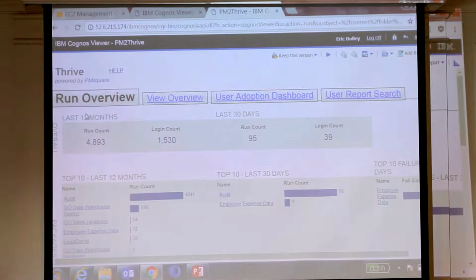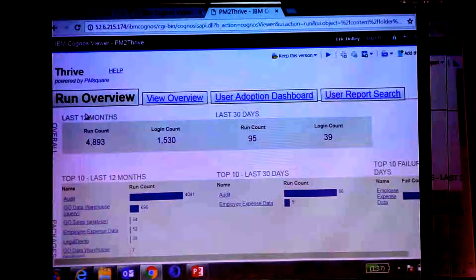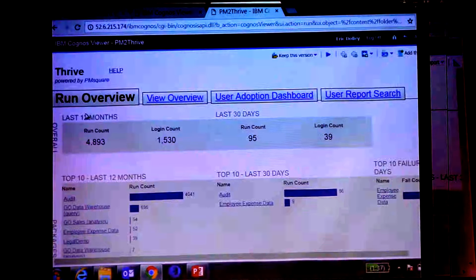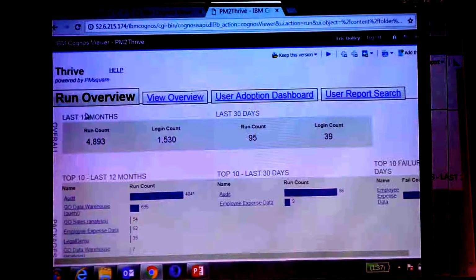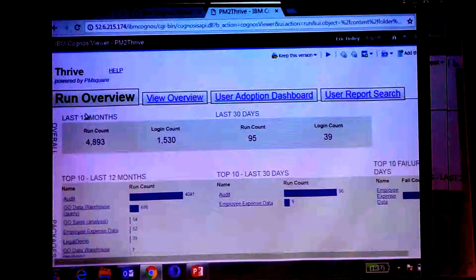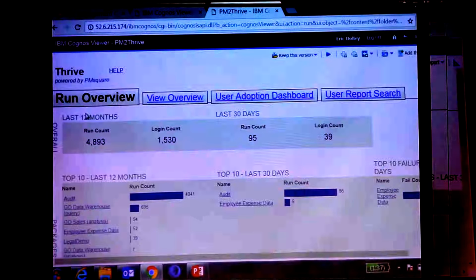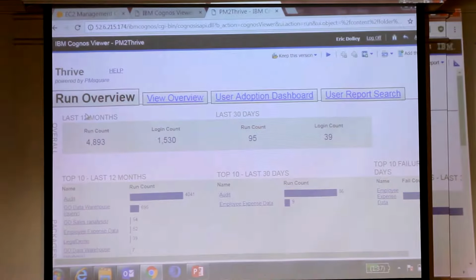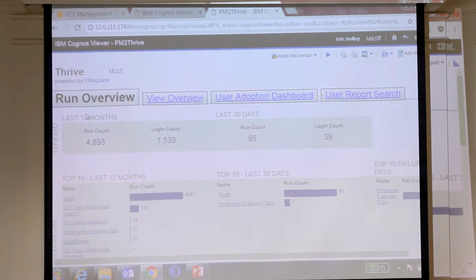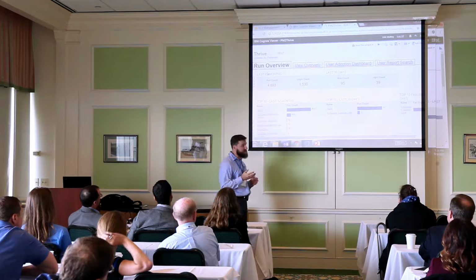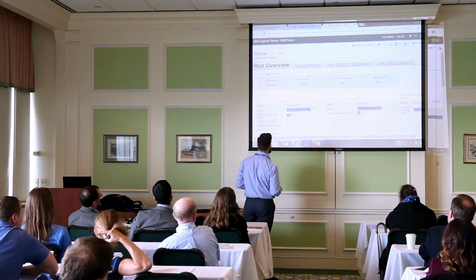One point we mentioned was that say you want an overview of your system, it comes at the end of the year, you want to see how things have been used. So just the very first thing you see, you can see overall last 12 months, run count. In the past year, 4,893 times, login count, 1,530. Then you also see the last 30 days. So you can see how things are going recently.